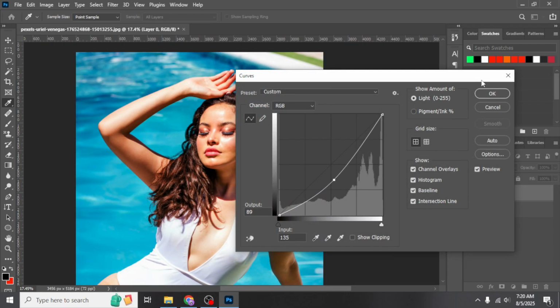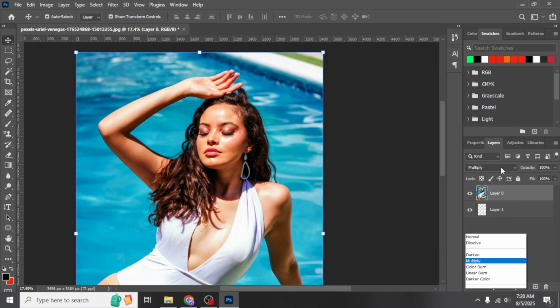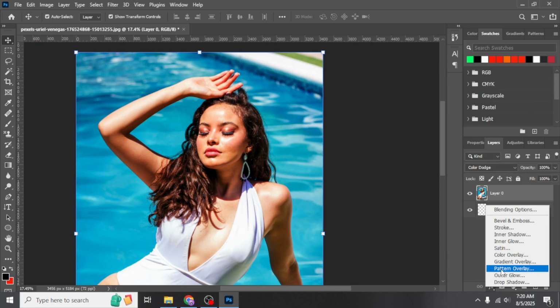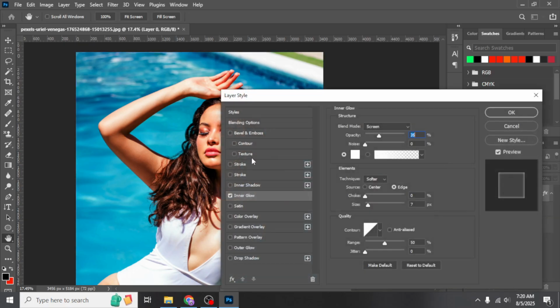Right-click on your tan layer and select Blending Options. Within the Layer Style window, choose Inner Glow. Adjust these settings until you achieve a naturally blended look, ensuring the tan appears seamlessly integrated with the lighter areas of the image. With the tan now applied, the final step is to save your work.